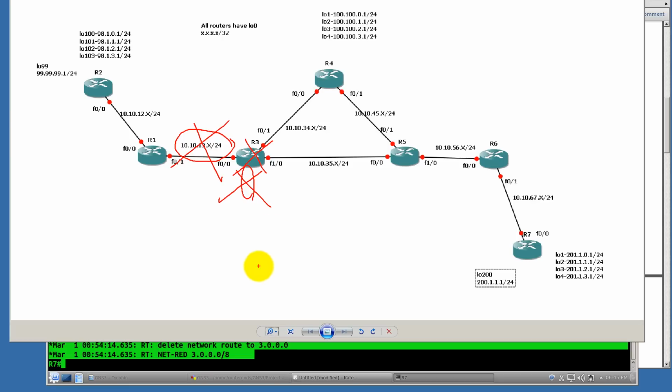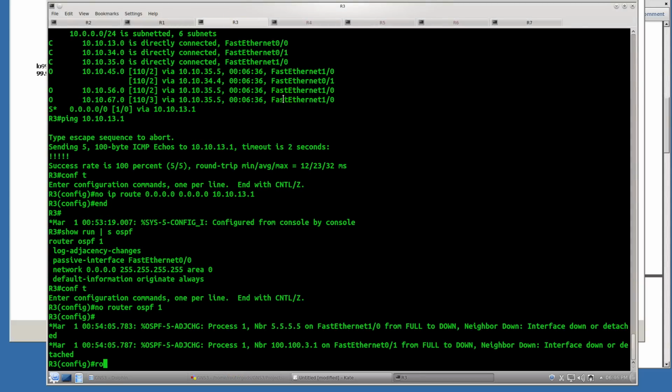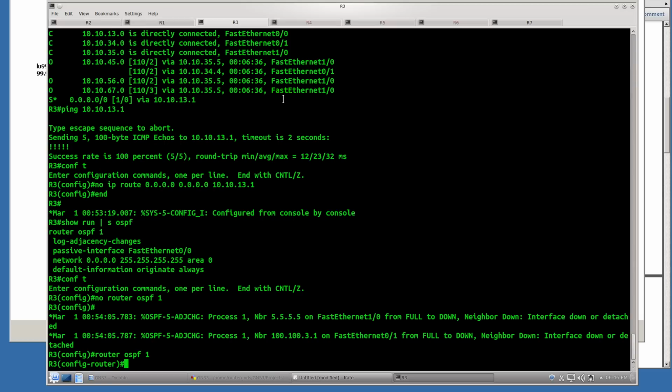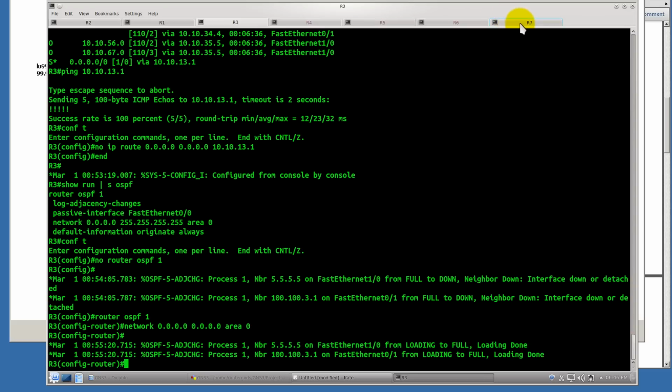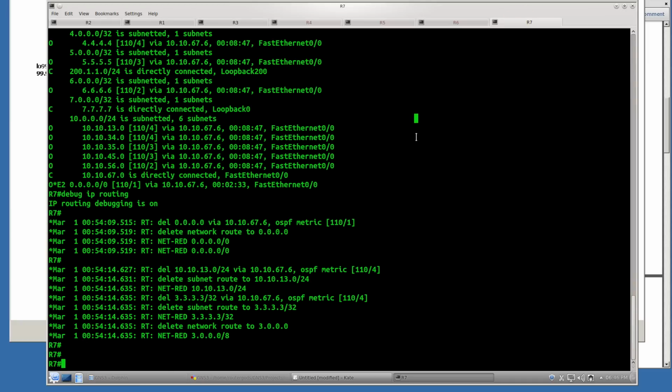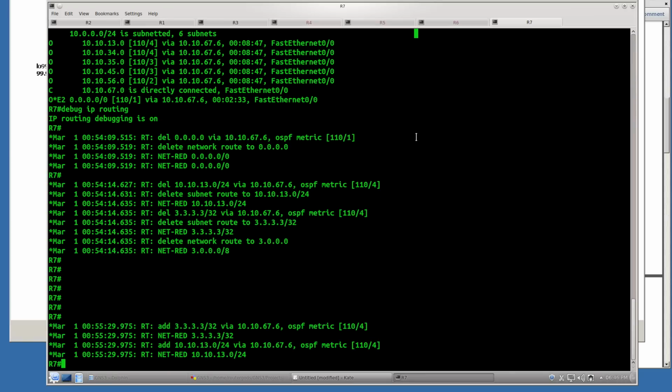So now we're going to go back to R3 and take this one step at a time. We're going to do router OSPF 1. Let's do network all zeros. Okay, we'll go back to R7. I'll hit enter a couple times so you can see stuff. And you can see the all threes comes back and the 10.10.13.0 comes back.